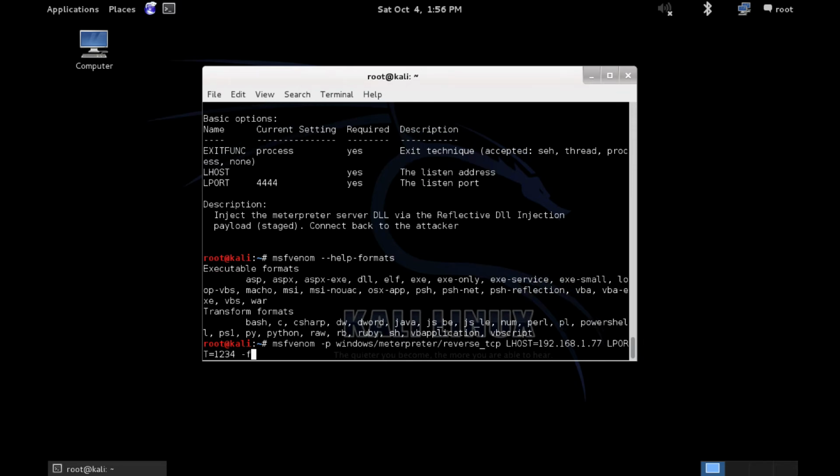So -f for format. And exe, we don't need to set any bad characters or specify any space or specify an encoder here. We basically just want to make an executable that when the user runs it, just runs this Windows Meterpreter reverse TCP payload. So there won't be any graphical user interface. It'll just send a shell back to us with the reverse connection. And it will be Meterpreter.